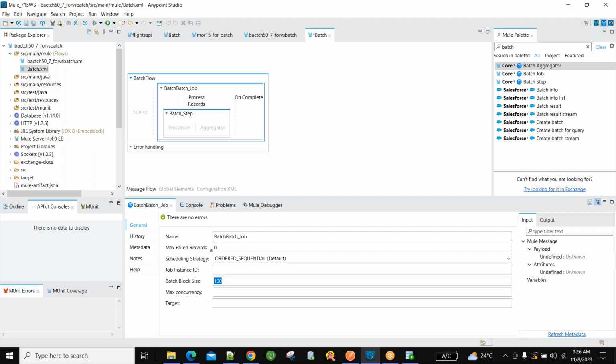And for failed records, if it is zero, it means process all the records. The meaning is that if you want to handle any failed records, that means something has occurred. Say block size is 100, and at the 60th record you have an error. What you want to do with that 60th record, whether you want to handle that failed record or not, you can specify over here.